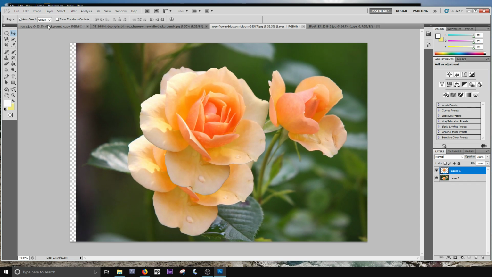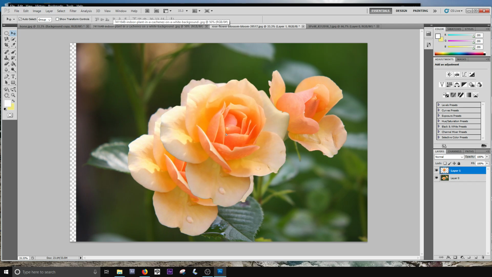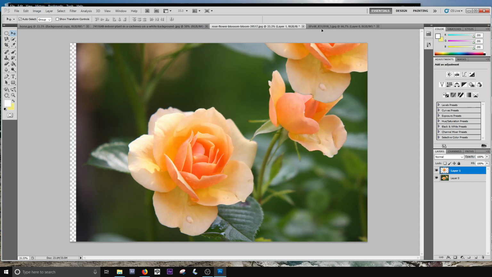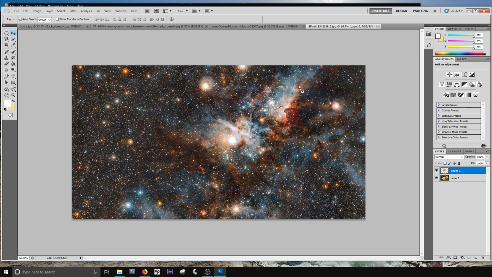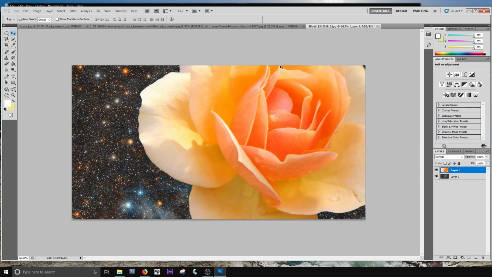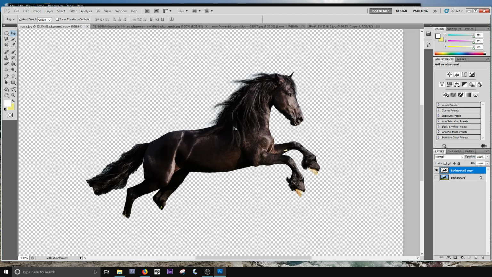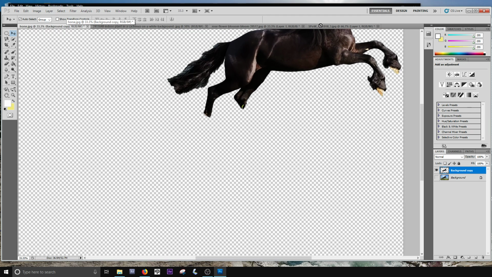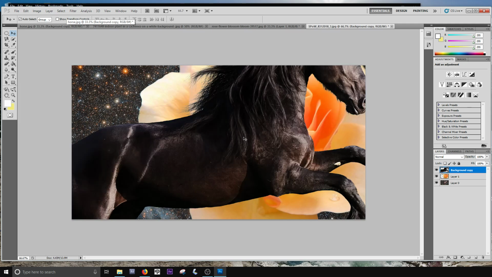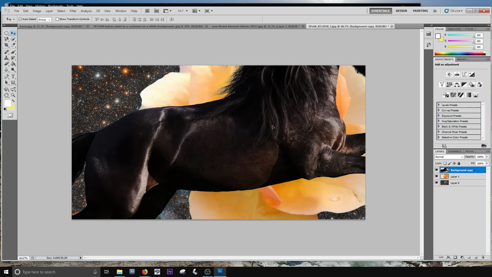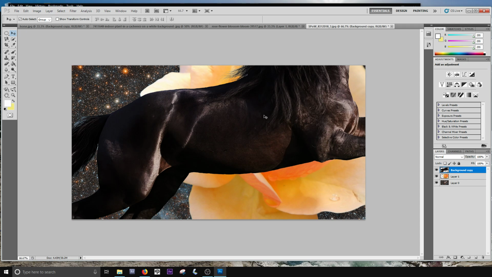Number two is show transform controls, but we'll do that once we get over. Let's bring these layers over into the space. So I'm going to bring the flower. I click, drag, move to the tab, wait for it to switch to space, come down and drop. And then I'm going to go over here and get the horse, click, drag over at the tab for space, and then drop.